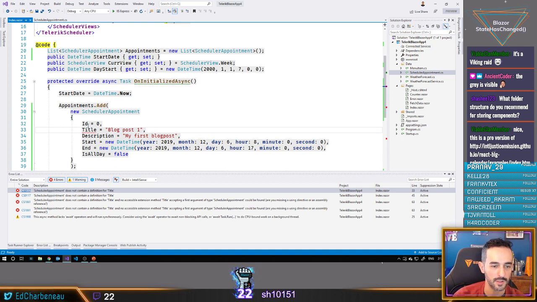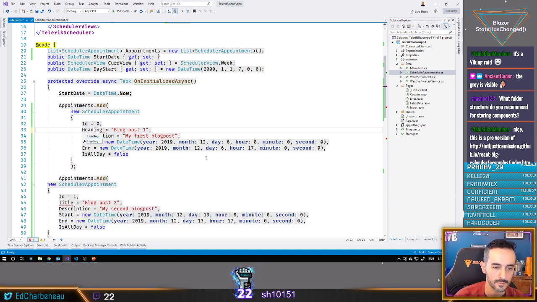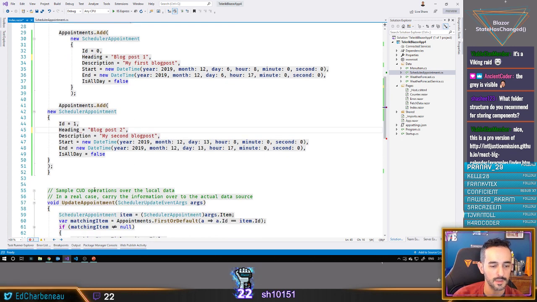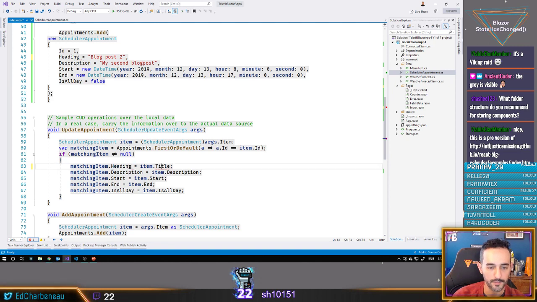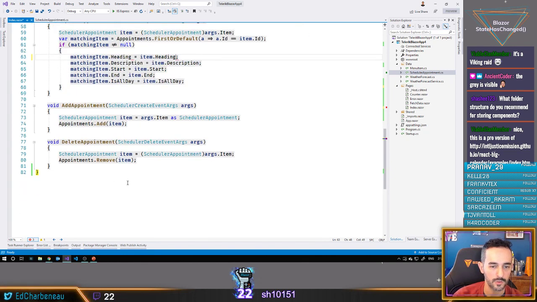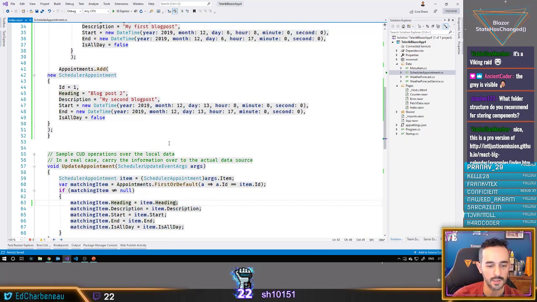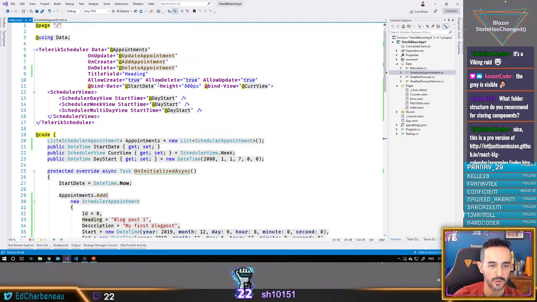I'm using title everywhere, so I need to change these as well. But as far as the scheduler is concerned, I've told it where to find the title field. So now this is all just up to my code. I'm not worrying about breaking anything internally inside of the scheduler.